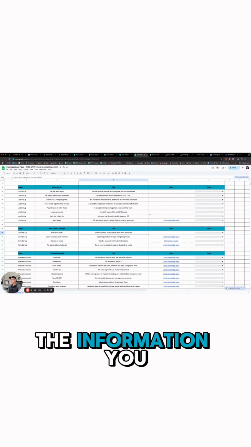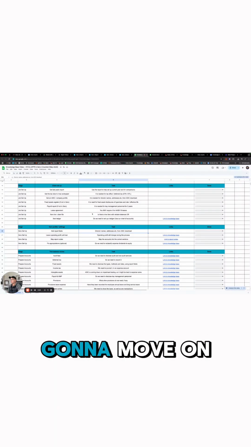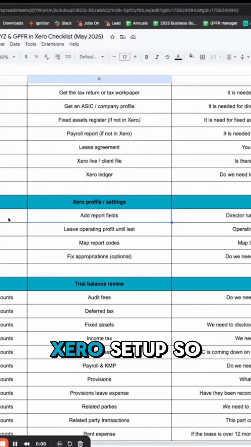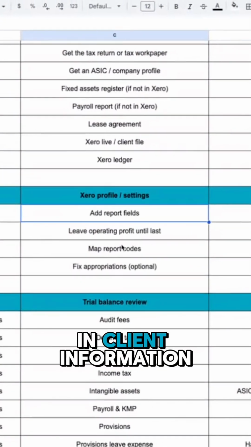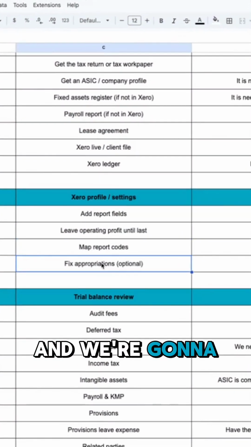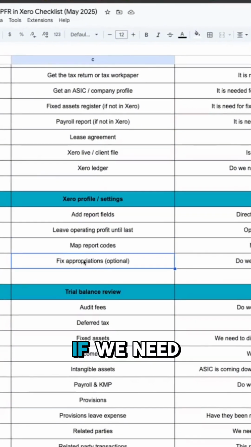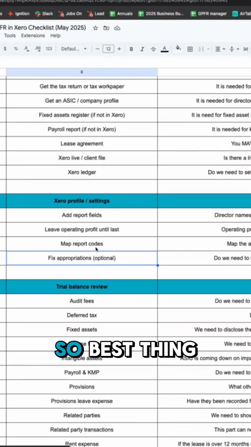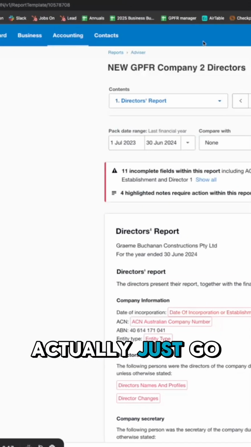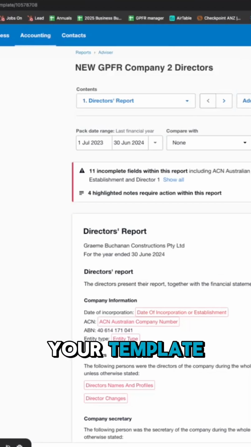Okay, now that you've got all the information you need, we're going to move on to this stage here, which is the Xero setup. We're going to add in client information, map report codes, and fix the appropriations if we need to. Okay, so the best thing to do is actually just go run your template.